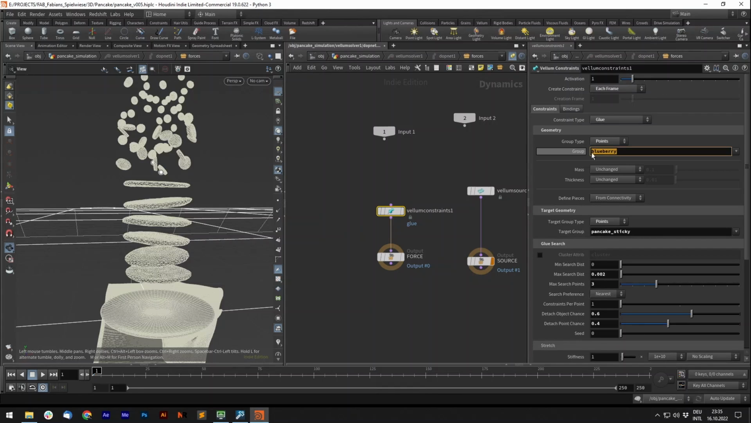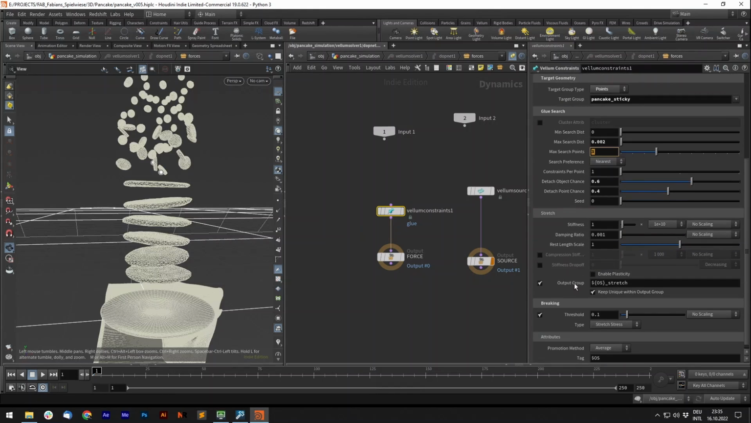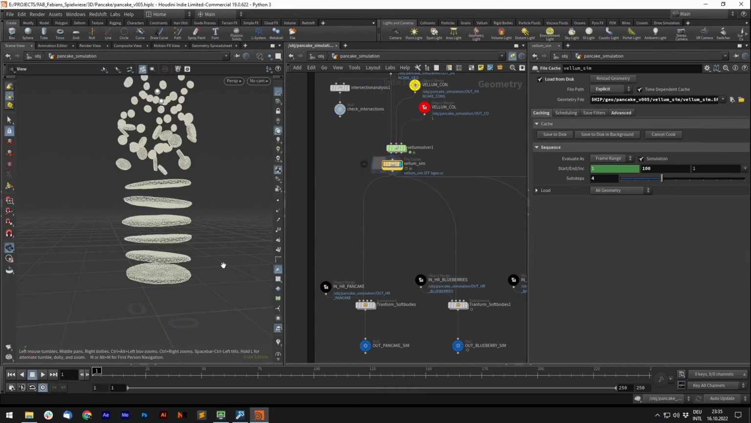So what I did here is I took the blueberry group and I created a glue constraint onto the pancake sticky group, the group we created on the top pancake, and I searched on the max distance, and if it finds points in here, it will create constraints. They will also have a detach object chance and also a breaking threshold, but I don't want them to really stick on it, but kind of just hold onto it as long as they can, and that really helped to make them fall onto the pancake in the end.